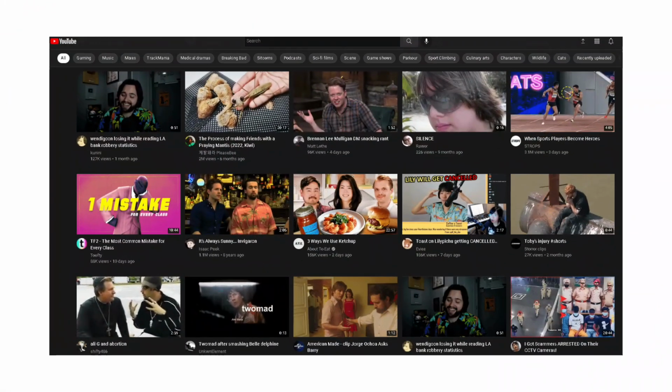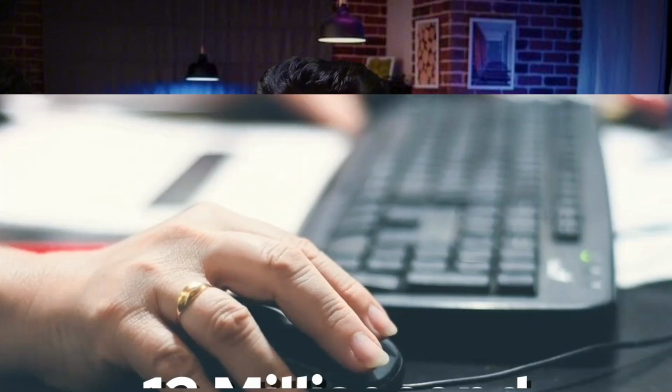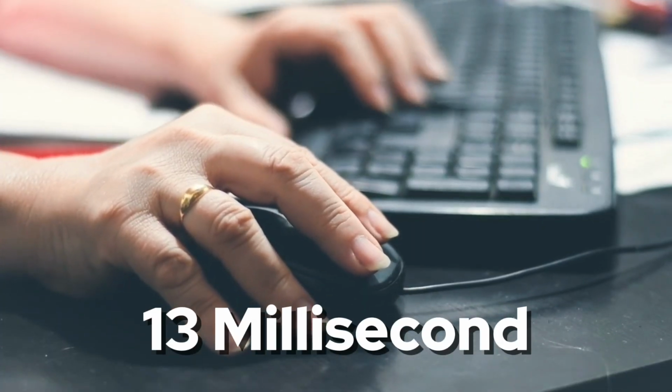Then contrast is very important in thumbnails, because there are tons of videos on a viewer's homepage. If you want to stand out among all of them, you have to create contrast in your thumbnail so the colors are popping and the viewer can easily see your video. On average, we only take 13 milliseconds to click a thumbnail. This is why it becomes very important to put so much effort into your thumbnail.